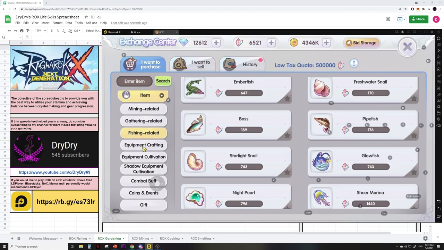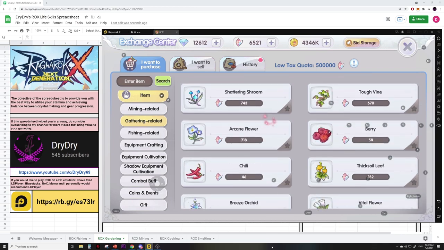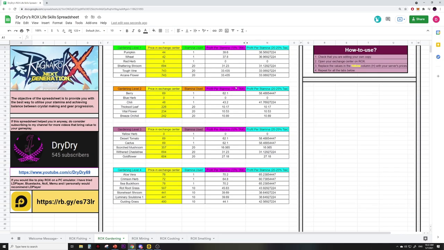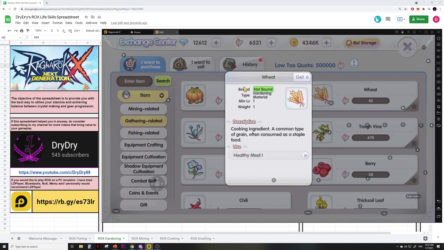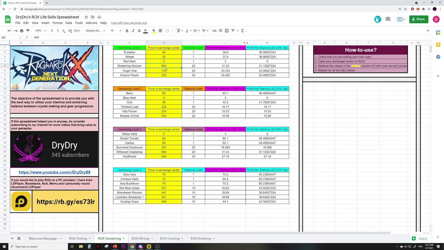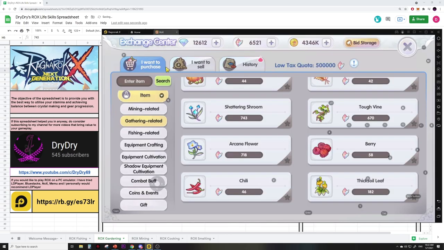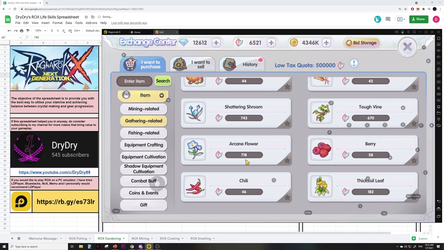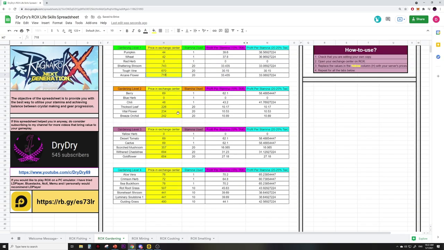I have level 1 gardening. So let's update the prices for level 1 gardening. Pumpkin is still 44. Wheat is still 42. Shattering shroom 743. Tough vine 670. Arcane flower 718. Okay, I have level 4 binding.